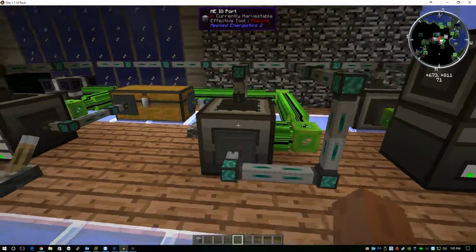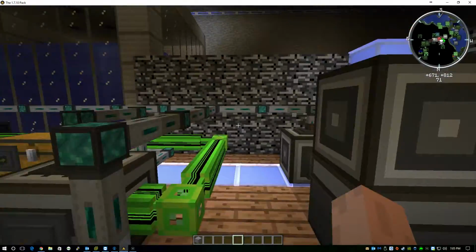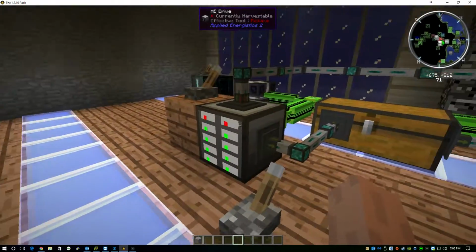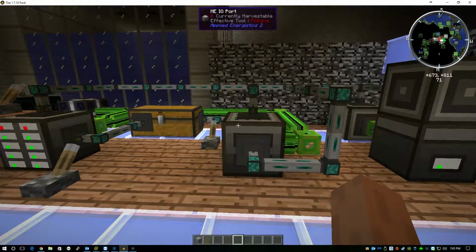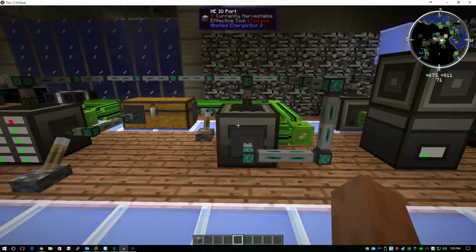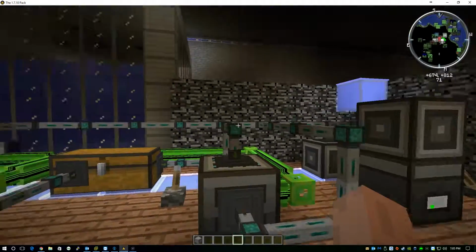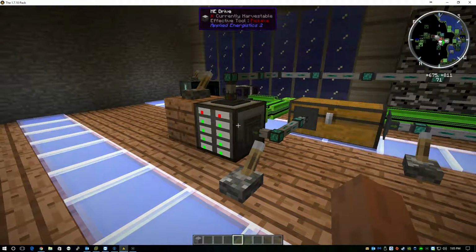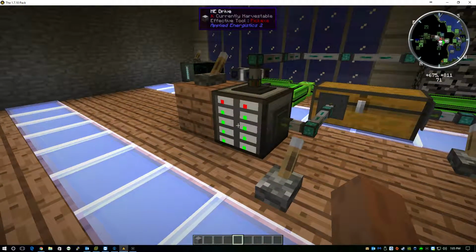Then you would flip this, and it would put all the full ones in here. It would start emptying all of the data from those full drives through the ME cable into these drives. And then, of course, without needing to flip anything else, once the drives in the ME IO port are empty, it would place them back into your ME system. So your ME drives, basically.